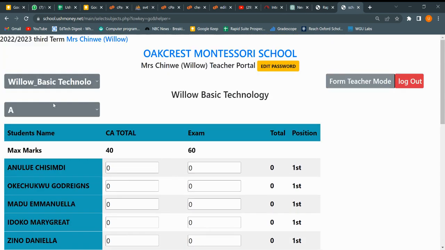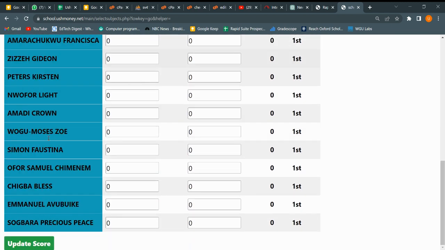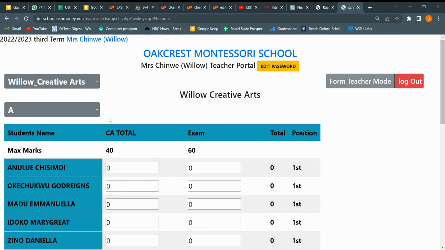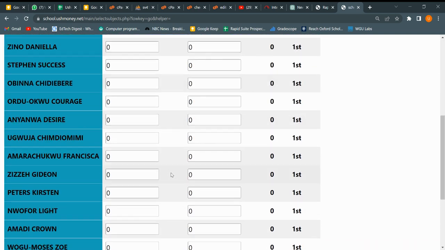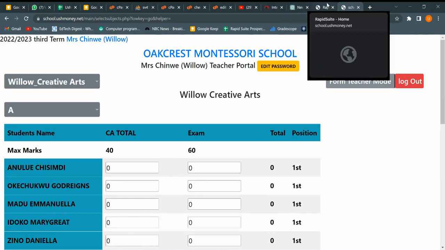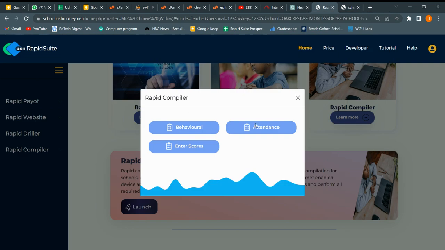So what you do is select the subject you want to enter score for, select the subclass you want to enter score for. So this is VLO A. You see the list of students in VLO A, CA, exam, and you just enter your score. As simple as that.